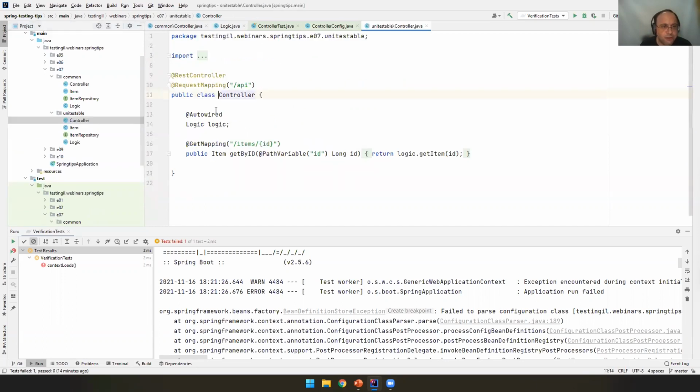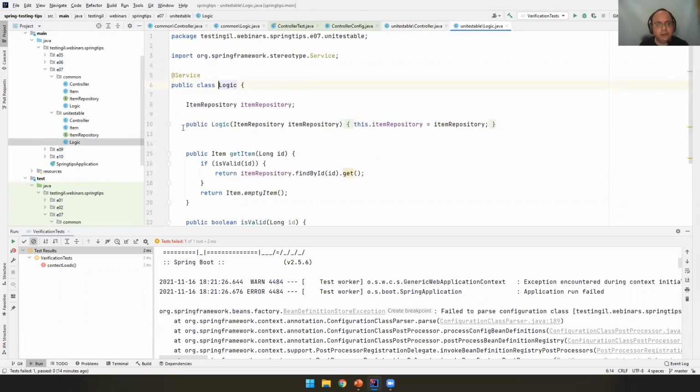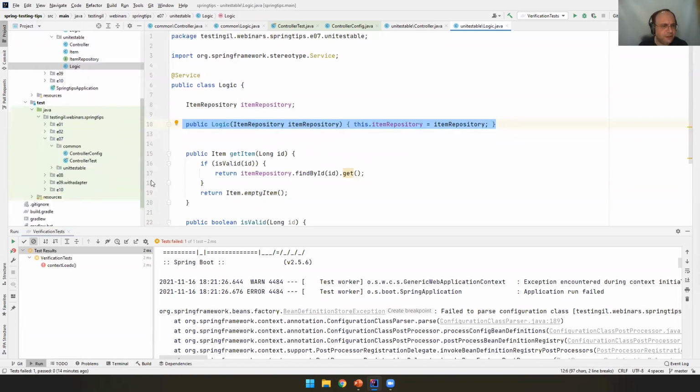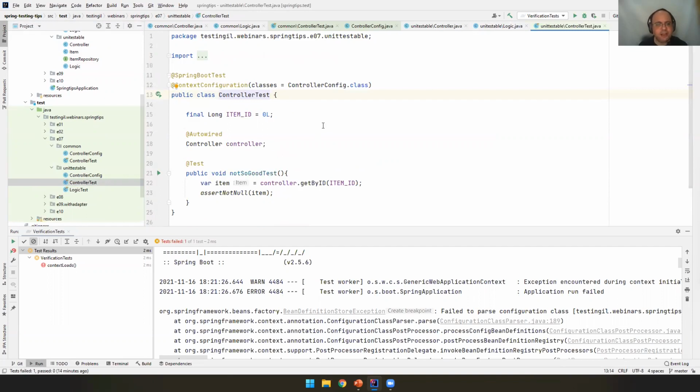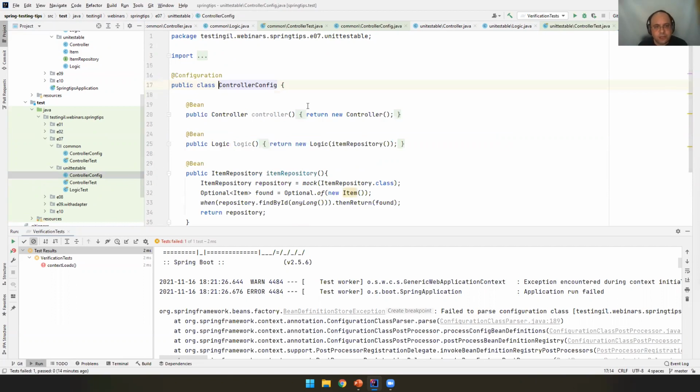In the unit testable version, the controller still looks the same. It's still embedding the logic, because it doesn't create the logic. The configuration creates it. So it looks the same, but I changed the logic to have a constructor that injects the item repository directly. It's no longer auto-wired. How does it look from the test side? Other than that, everything's the same. The test looks completely the same for the controller.